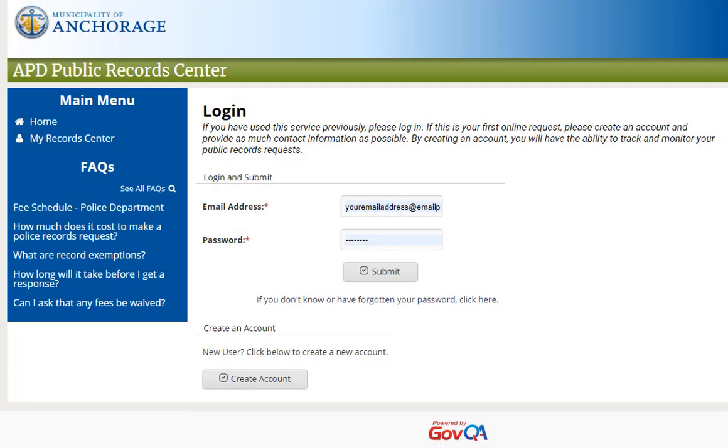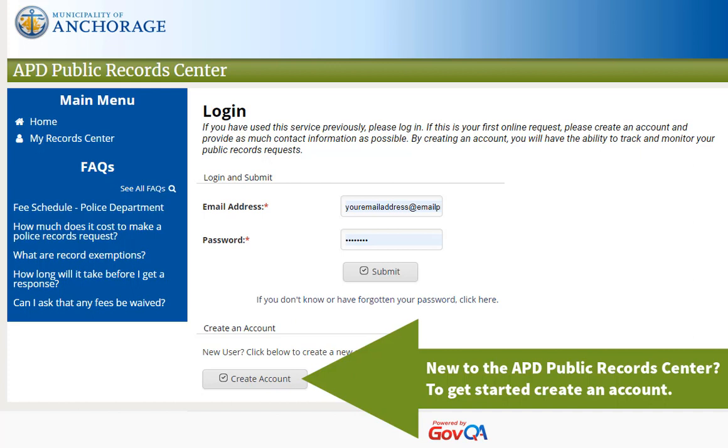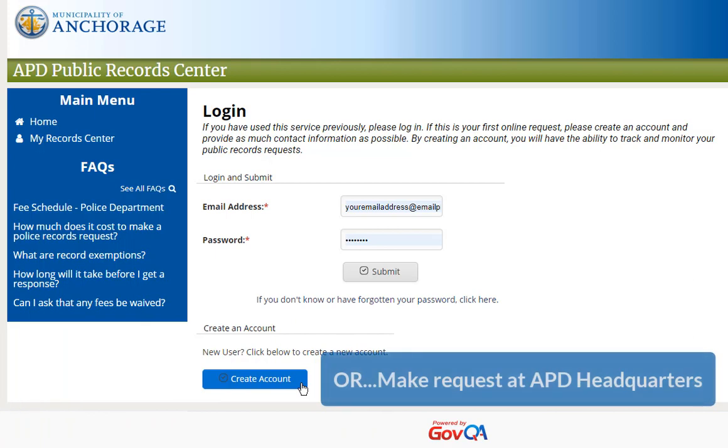To submit a records request, you will need to log in to your APD Public Records Center account. If you have not yet created an account, click Create Account or look for the Create Account video tutorial on the APD Records webpage for assistance. If you do not wish to create an APD Public Records Center account, you may make a records request in person at APD headquarters during normal business hours.